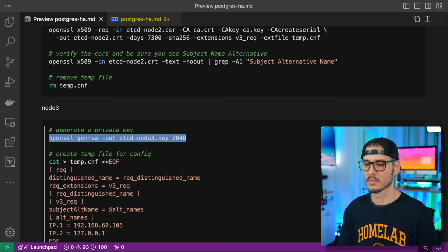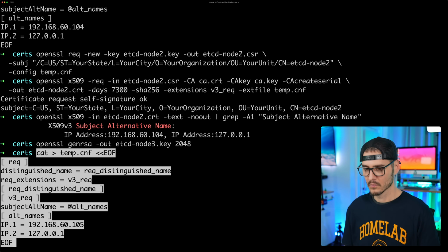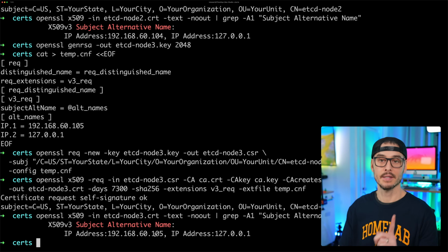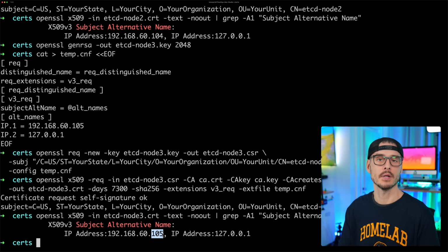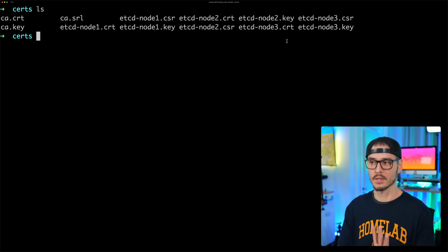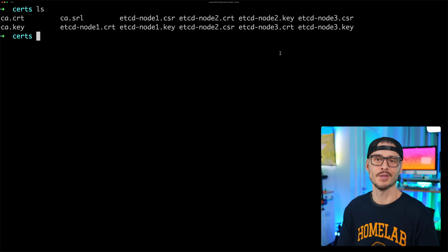Time for node 3. Check our SANs, and we have it, node 3's IP address. So if we list all of our files, we should see a CSR for each, a CRT for each, and a key for each. And then we'll also see our CA files as well. So make sure you see all of these files because we're going to use most of them.